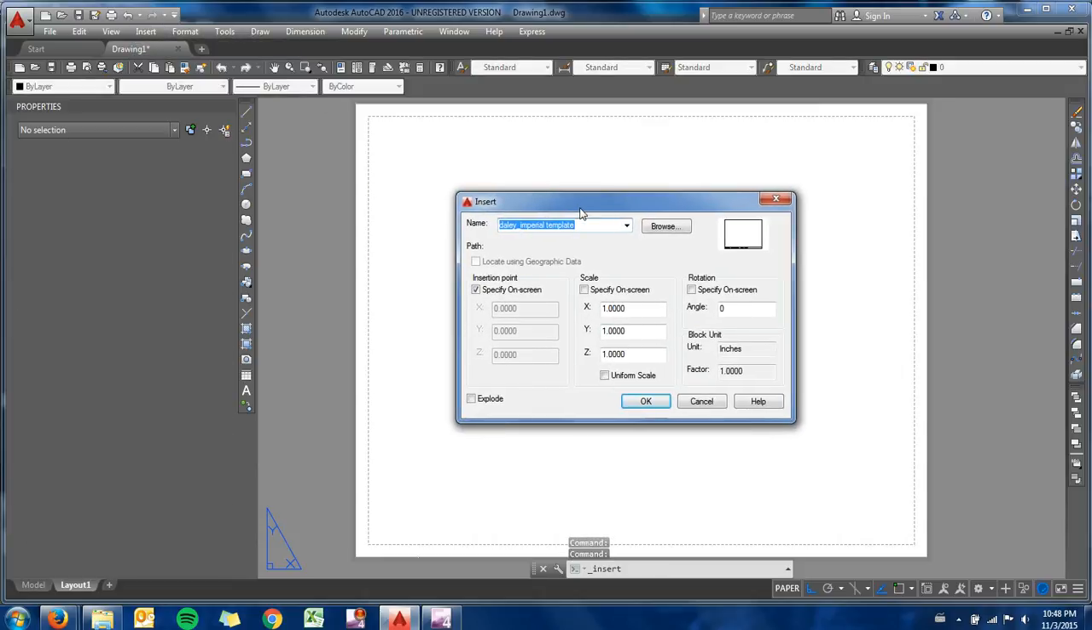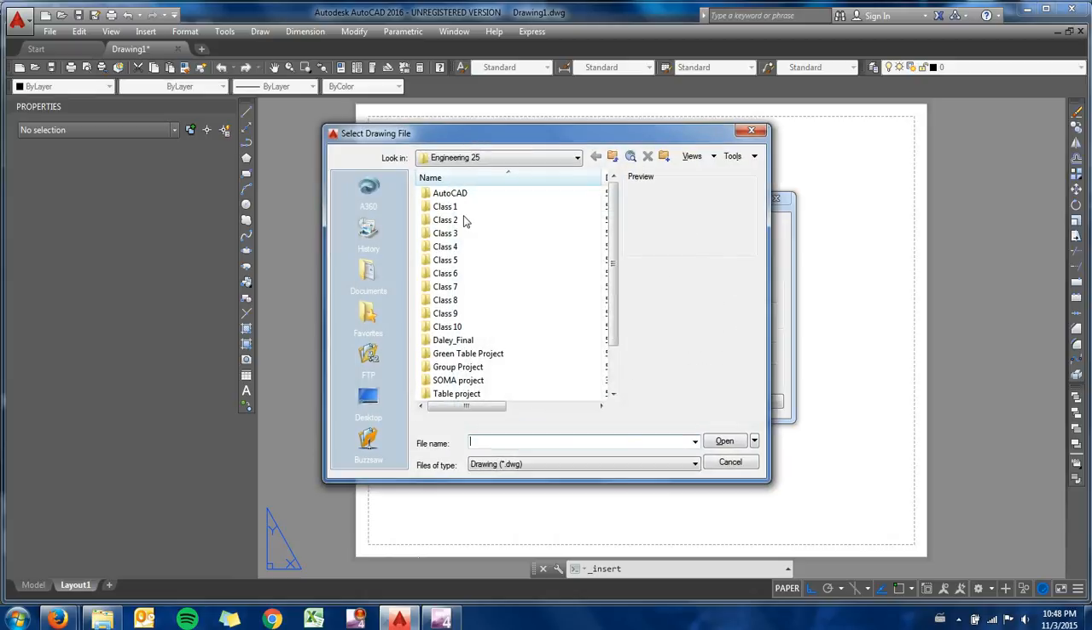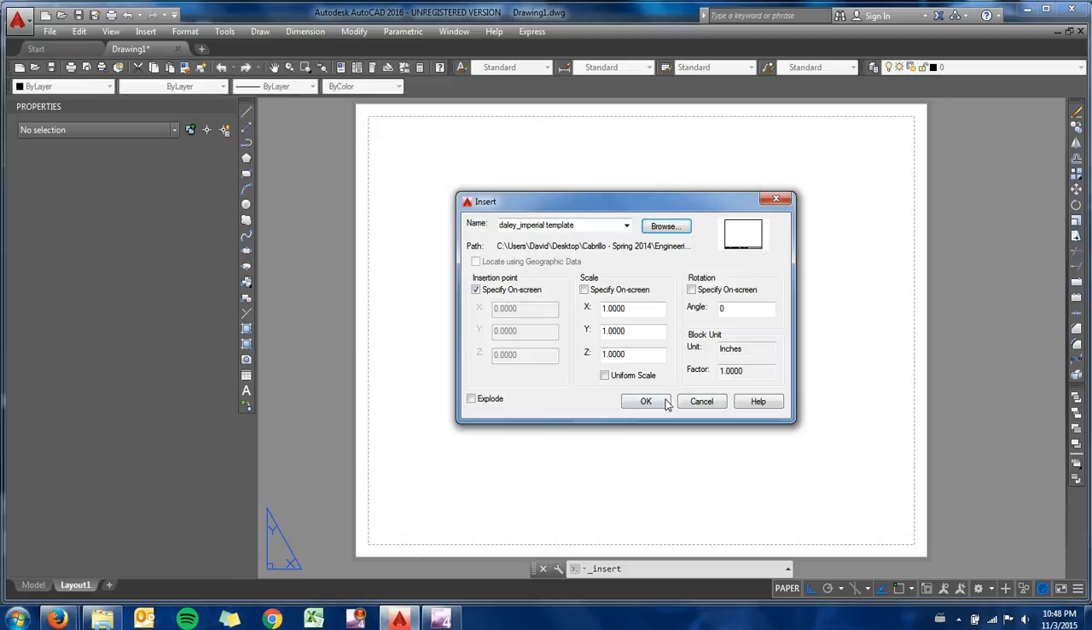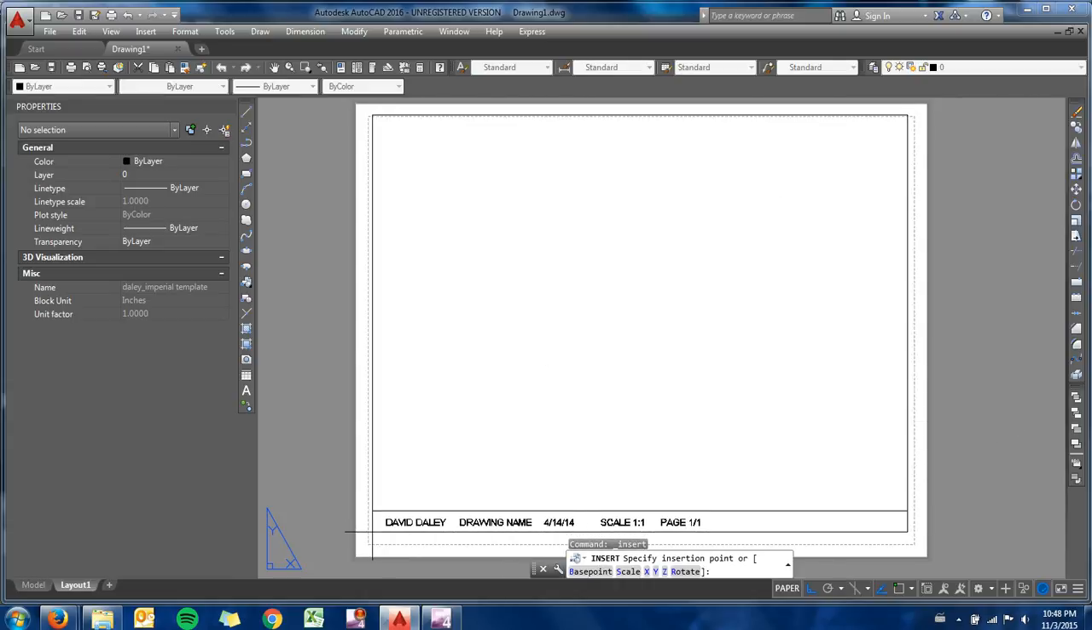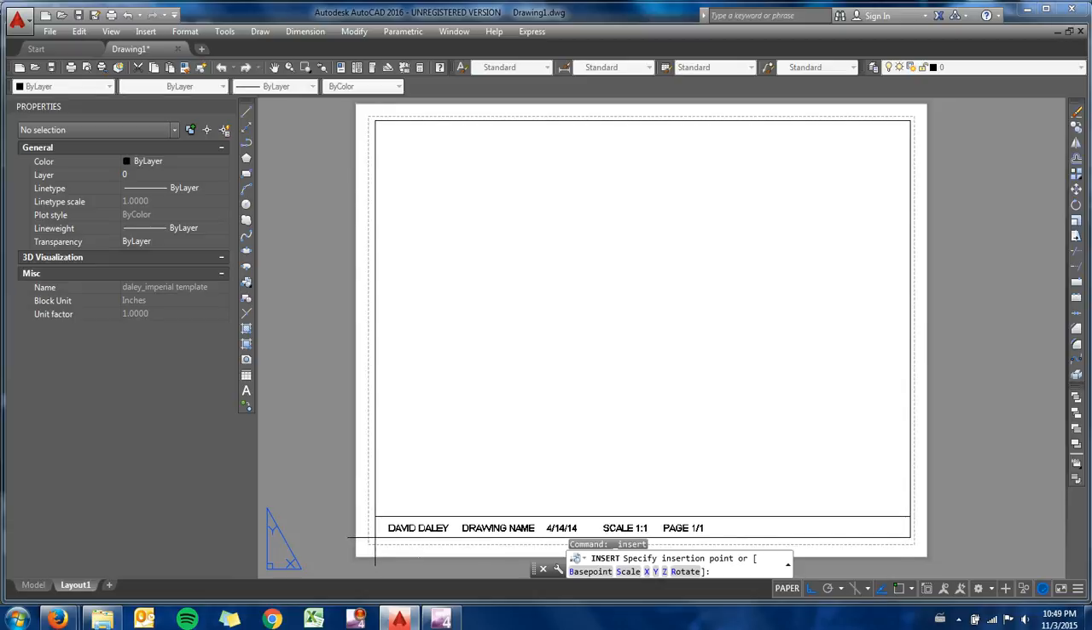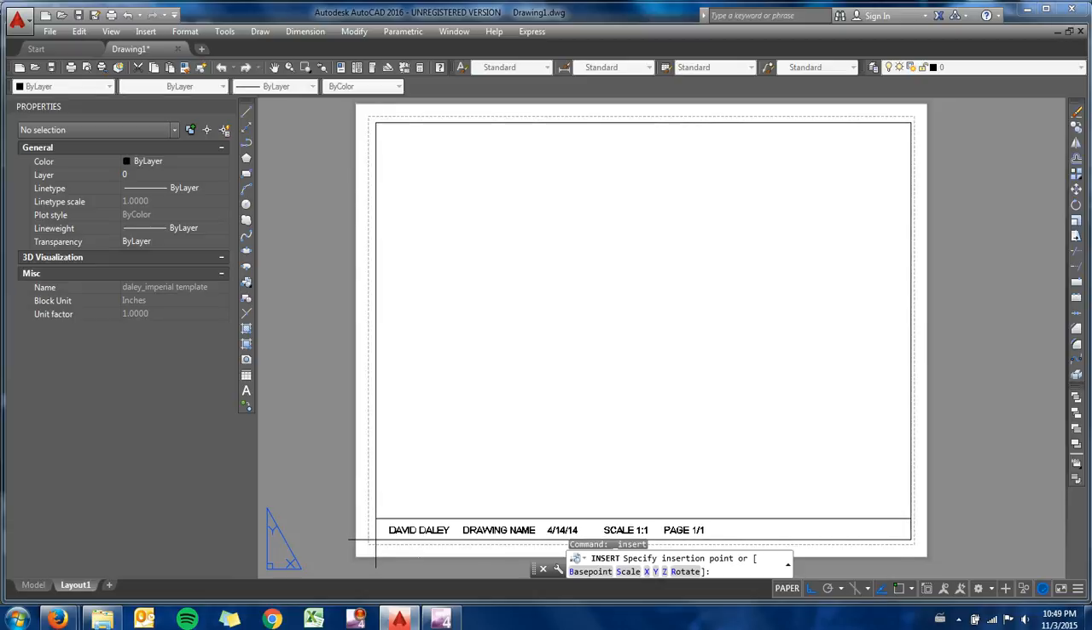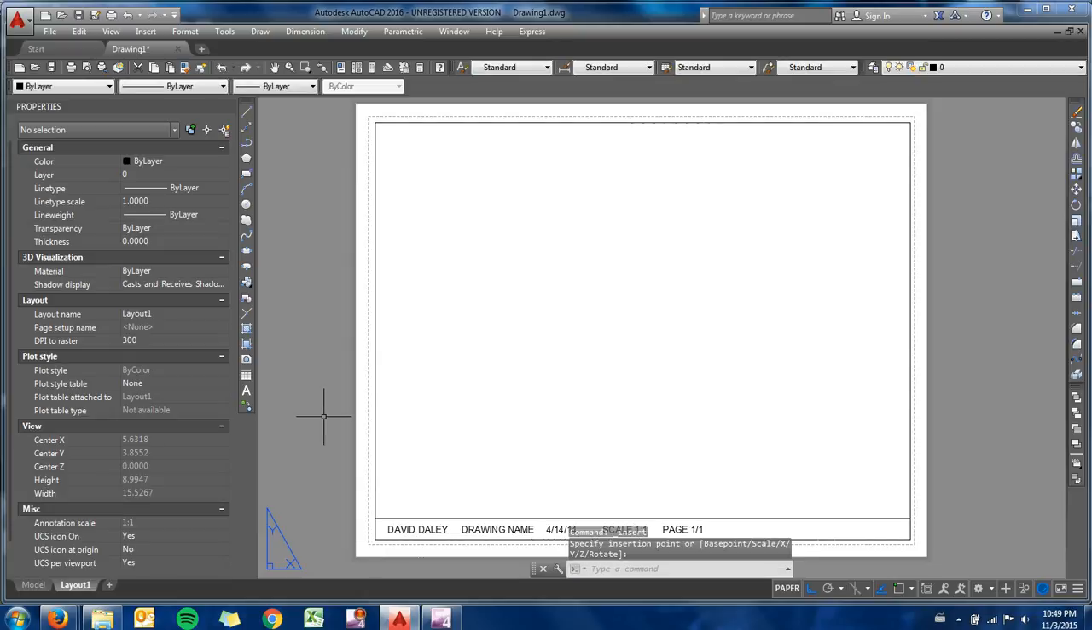So I'm inserting a block right now, which is something you learned in the block video. I've got my template that I set up from this class, so I'm going to insert my template. My insertion point is the corner, so I'm going to hit OK. Okay, here we go. Here's my block. So this is my title block. I'm going to put it here in the middle of my page.